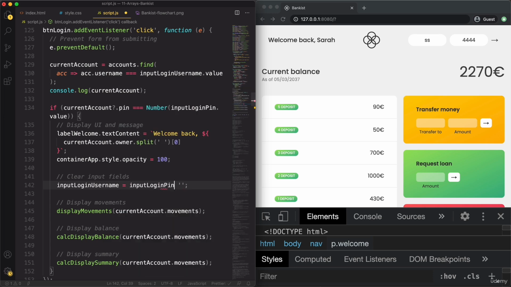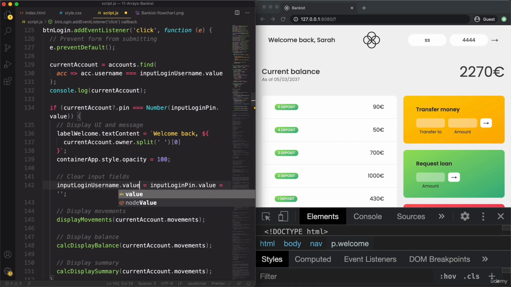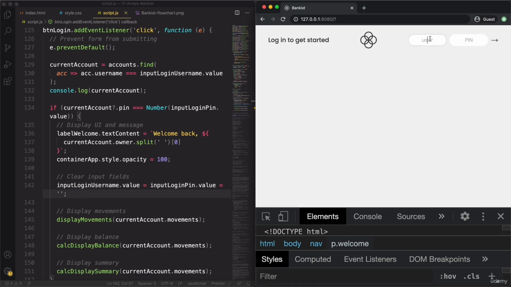Login pin, also set it to equal, because the assignment operator works from right to left. So it will start here assigning equal to this field here. And then this here will become the empty string. And so then the empty string will also be assigned to this one. We are just missing the dot value here. Otherwise, we would set the entire element to the empty string. All right. So JS 1111.